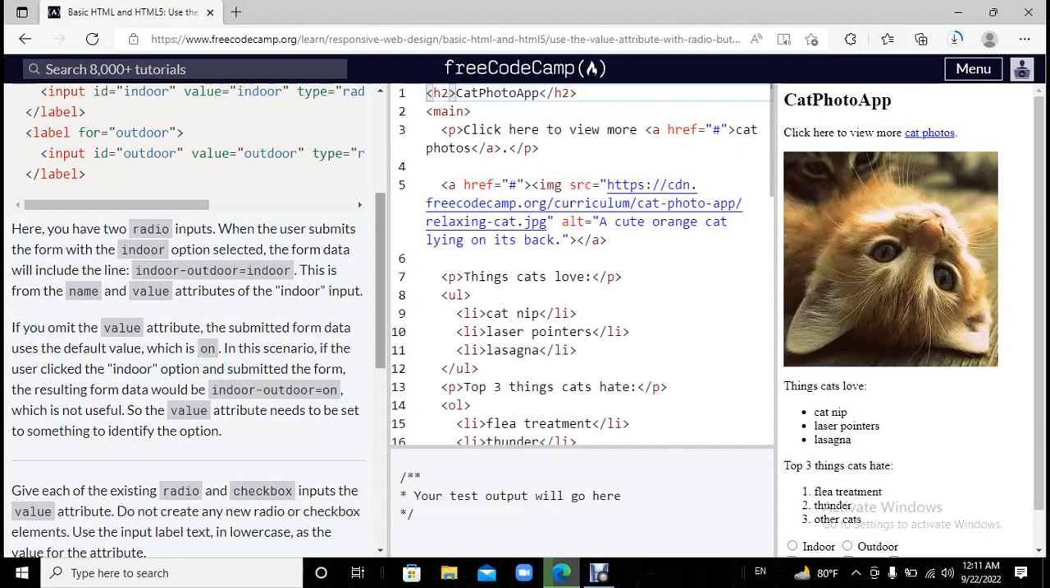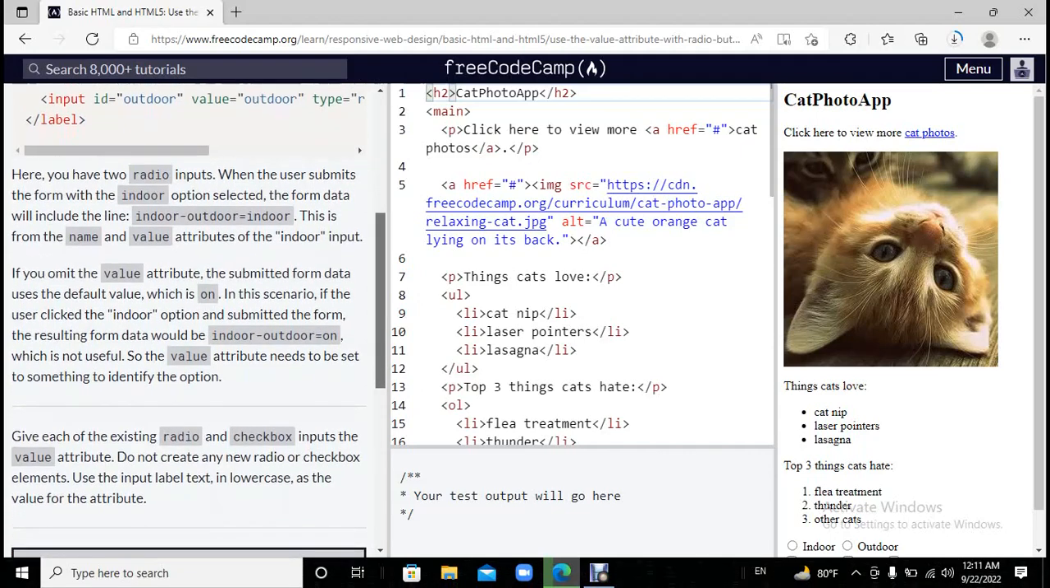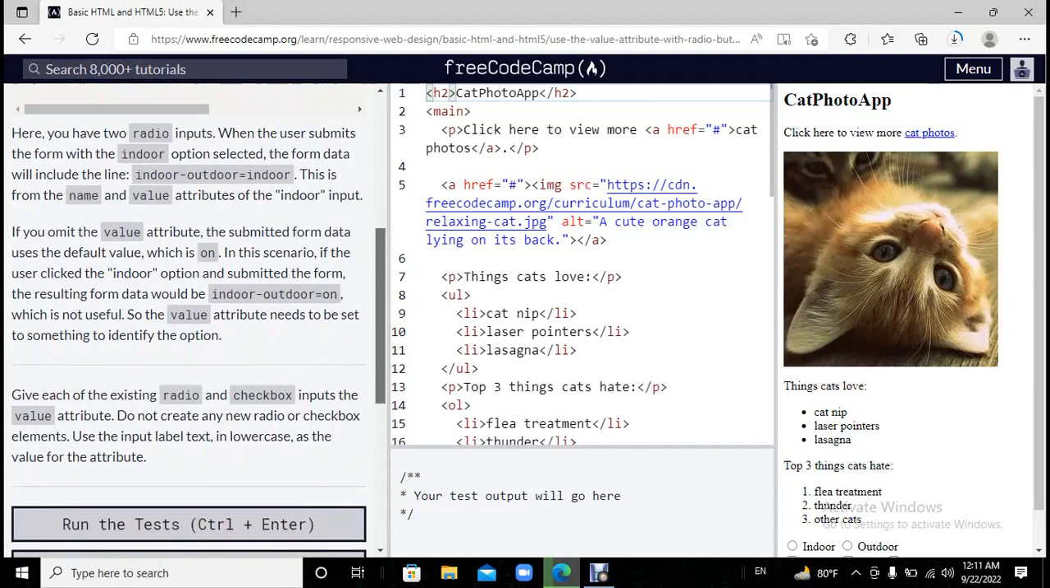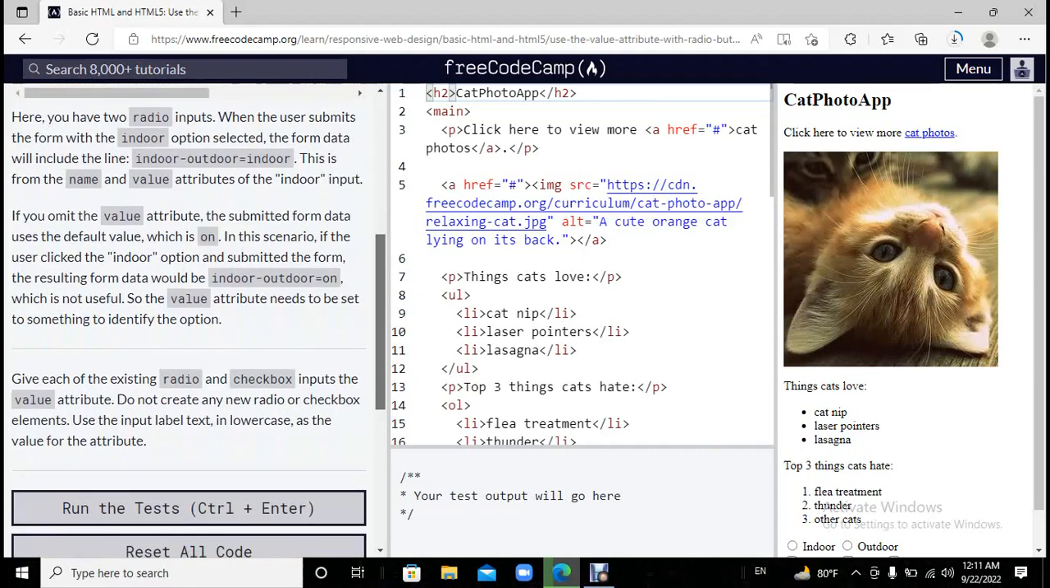In this scenario, if the user clicks the indoor option and submits the form, the resulting form data would be indoor-outdoor=on, which is not useful. So the value attribute needs to be set to something to identify the option. Give each of the existing radio and checkbox inputs the value attribute. Do not create any new radio or checkbox element. Use the input label text in lowercase as the value for the attribute.